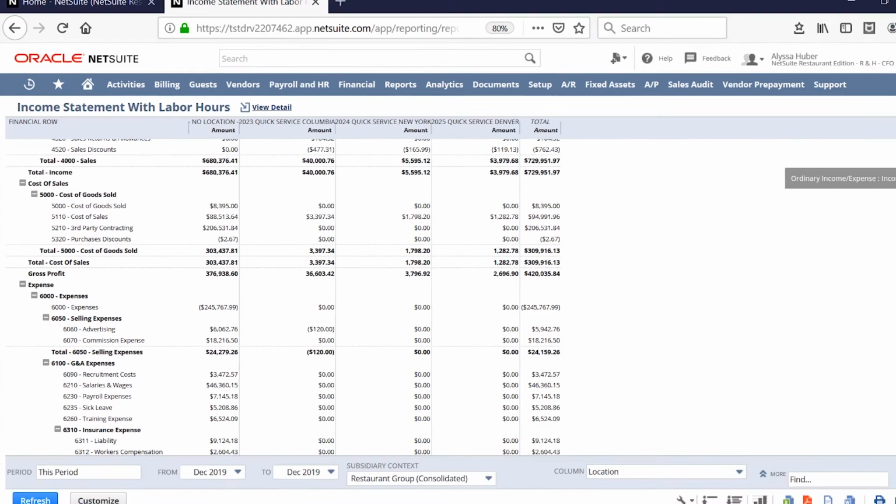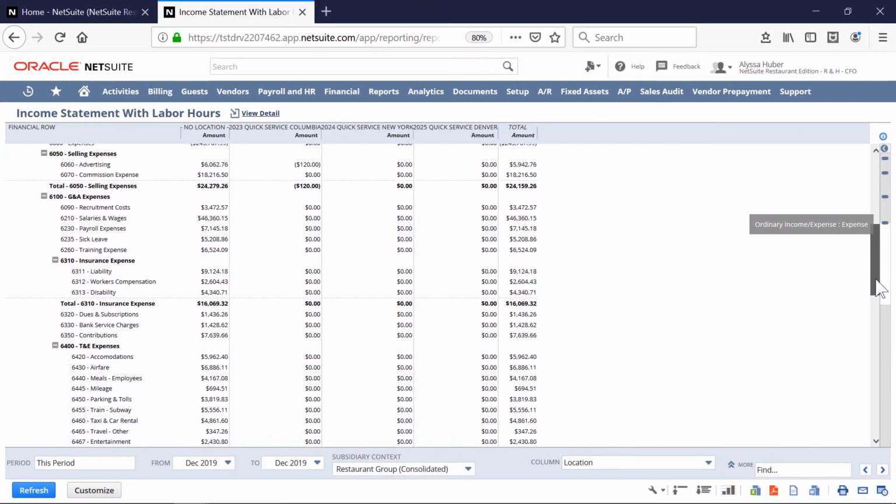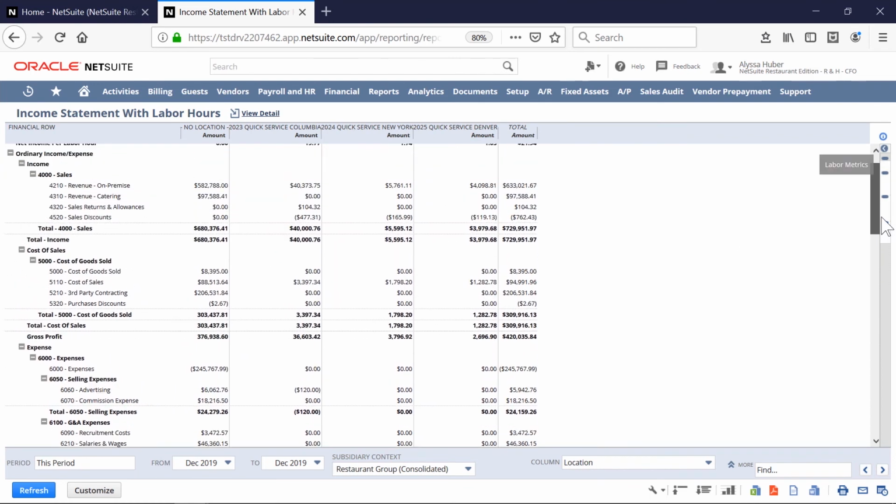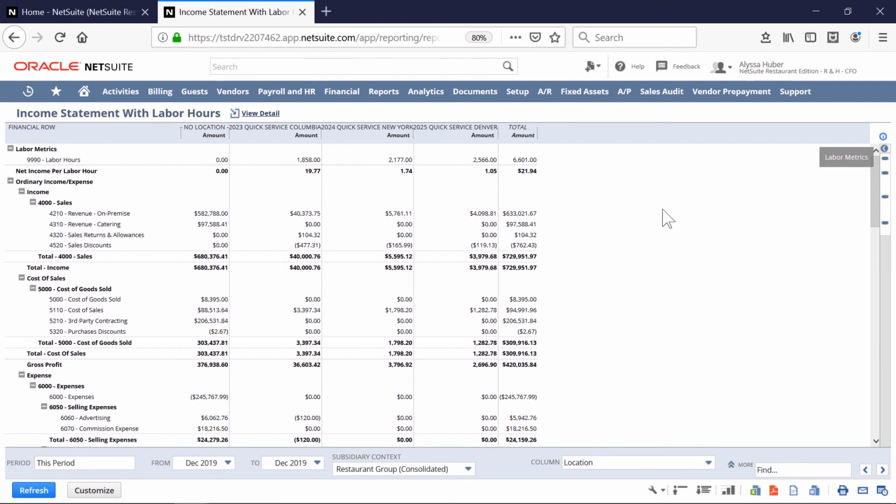This is just one example of the way statistical accounts can be used. They can be used to perform expense allocations based on labor, restaurant size, or virtually any metric you want.